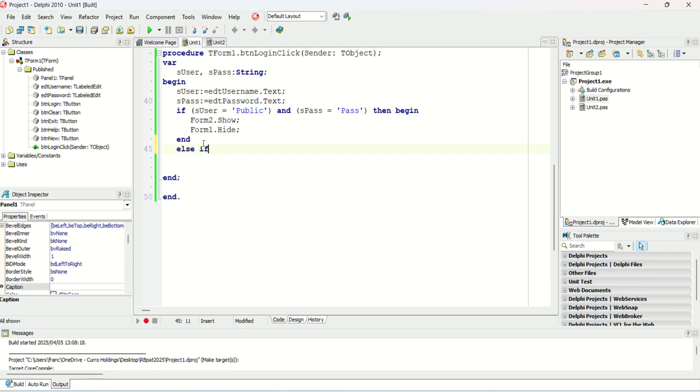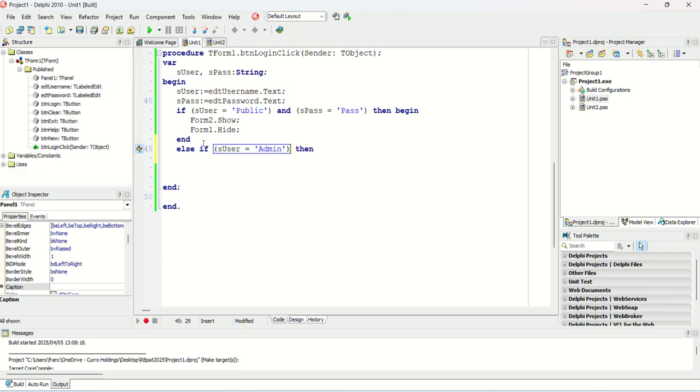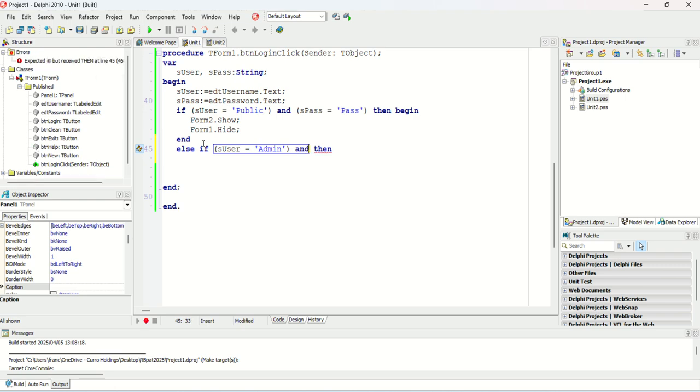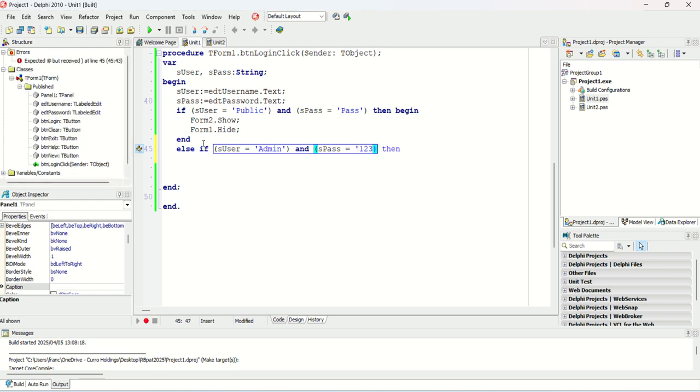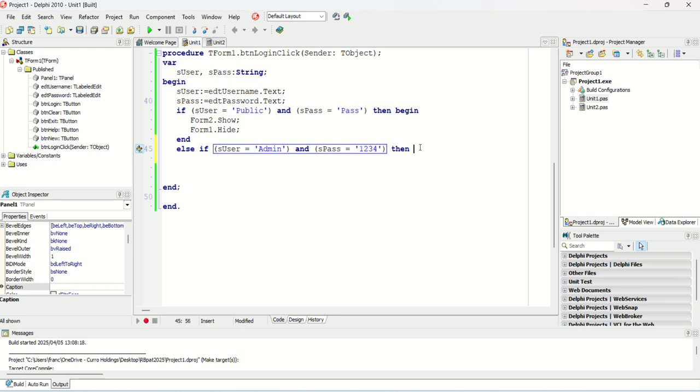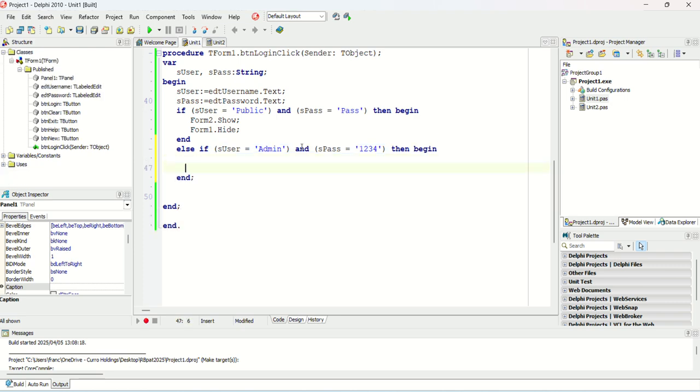But then I can go else if, and then you can have if your S user is equal to, and then let's say the other option was the administrator guy, and then he knows his password, which for us for now is 1 2 3 4, with a begin and end.